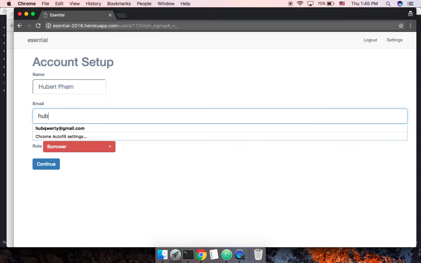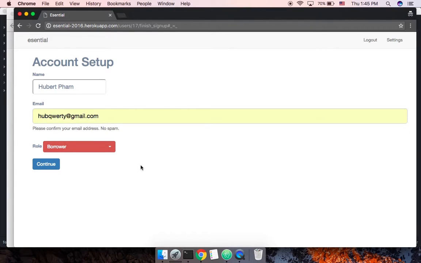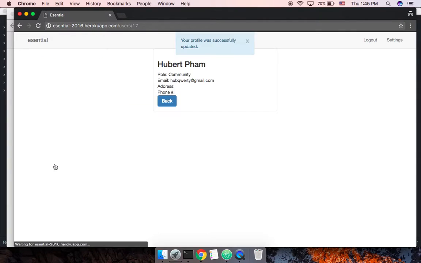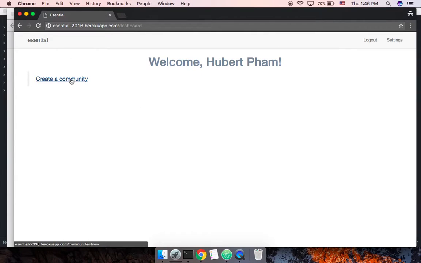But what happens is that after you successfully authenticate, you have to go to account setup. Same thing for Google. So we confirm our address, and you choose your role. You could be one of the two, community or borrower. That's how you differentiate it. So let's say I want to be a community member. Cool. It sets up my profile, and I'm able to go to my dashboard.